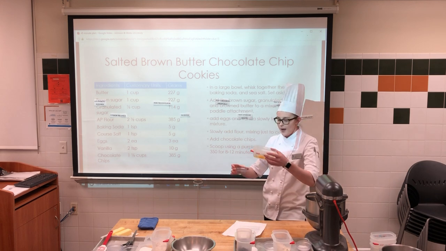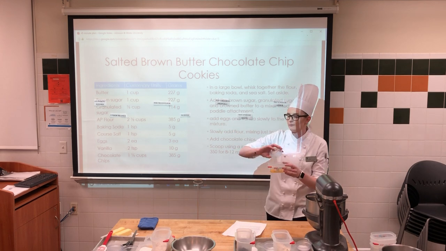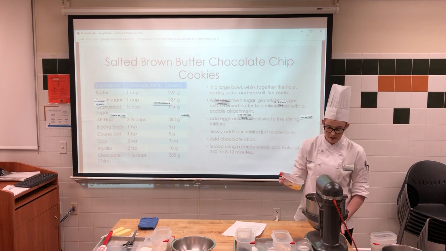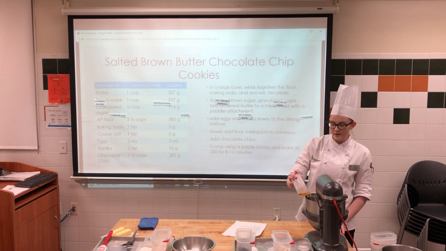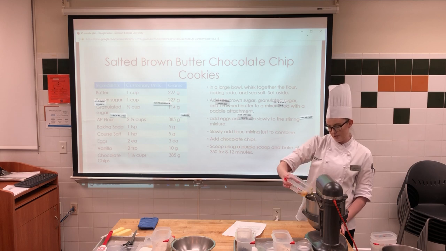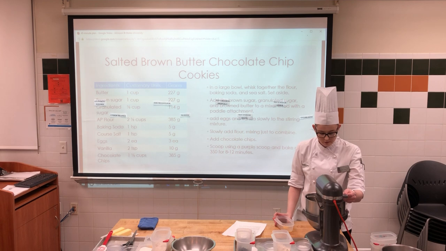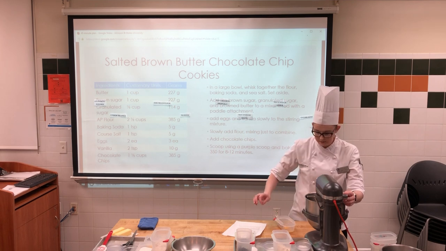So now I have two eggs. I have my vanilla. I'm just gonna add them together. It doesn't really matter. You could keep them separate if you want. I just like to add them together. Same with the creaming method, I like to do one at a time. Try not to get the snot in there at once. So we're gonna evenly incorporate that.